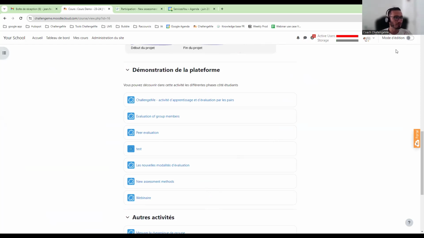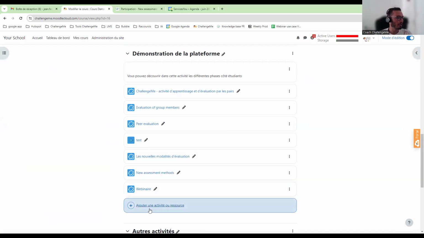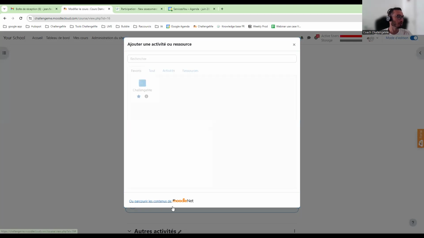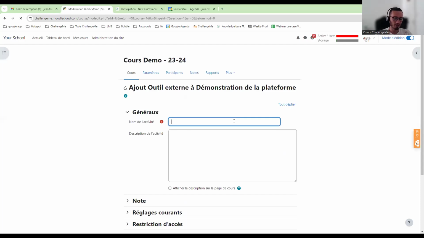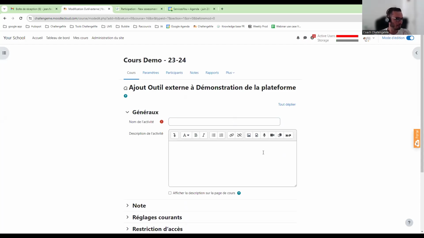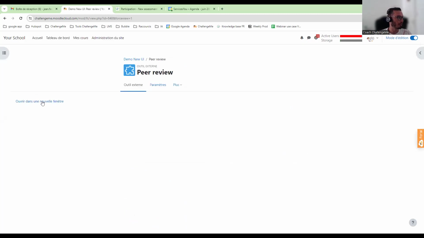Okay, so just a reminder, to add a ChallengeMe activity, you can switch to edit mode just here. You can click on add an activity or resource in Moodle, of course, and you can select ChallengeMe when it's integrated. So I will name my activity peer review, and I will click on save and display. Then I can click on open a new window.